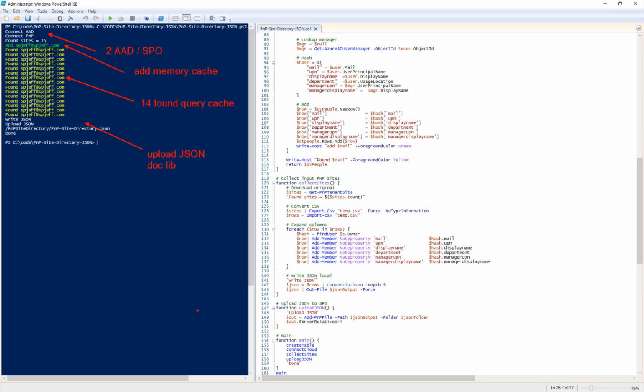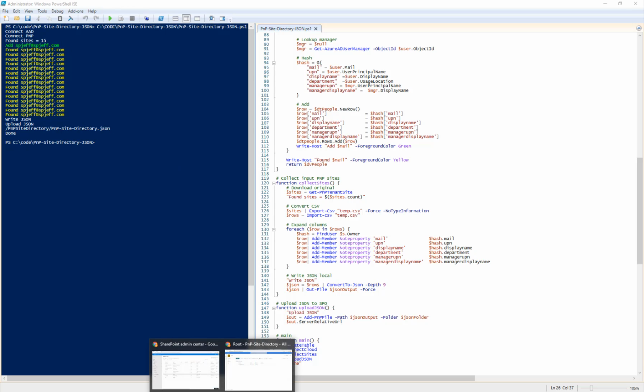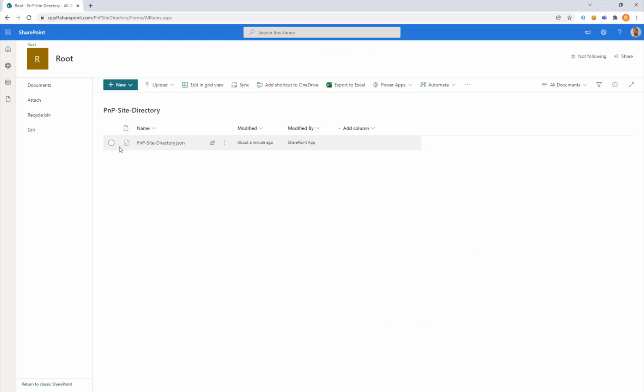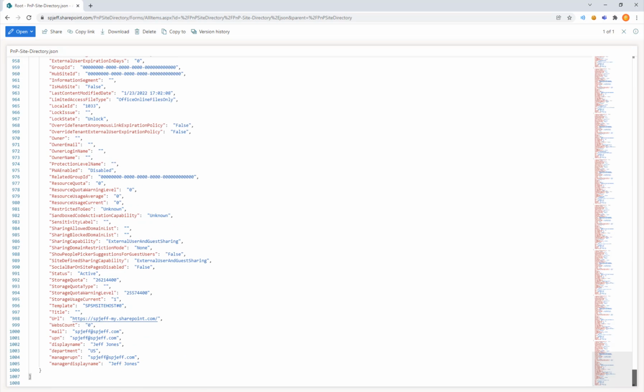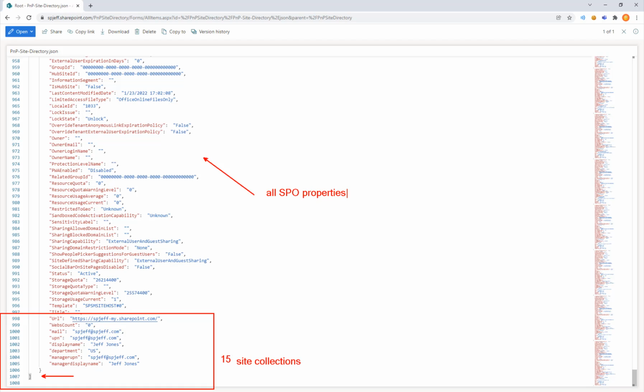So over here, we can go take a look at the site, and we have our JSON file for output. Come all the way down. This is only 15 site collections, but we have over 1,000 lines of JSON. So you may want to reduce this in a production environment, where you're a little more selective about which properties. Right now, these are all of the SharePoint Online properties available. A lot of things in there you don't need, not using. A Select statement to narrow it down might be a good idea.